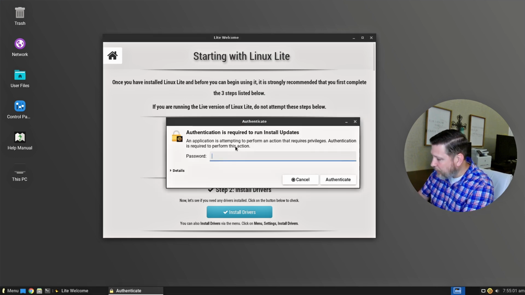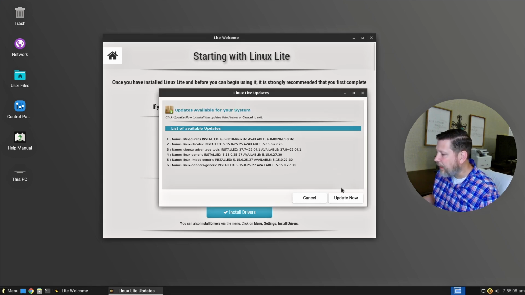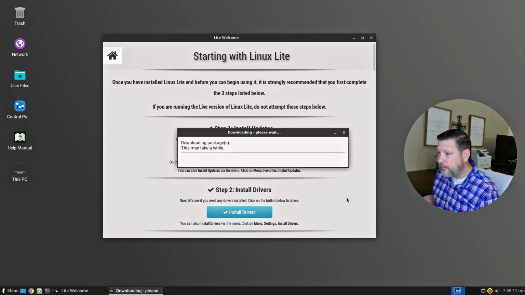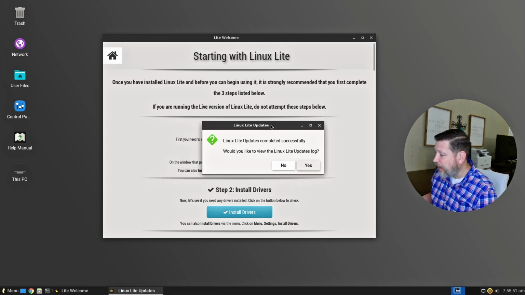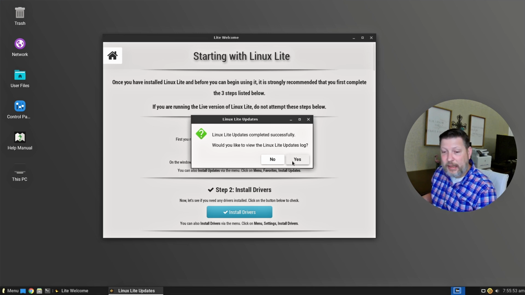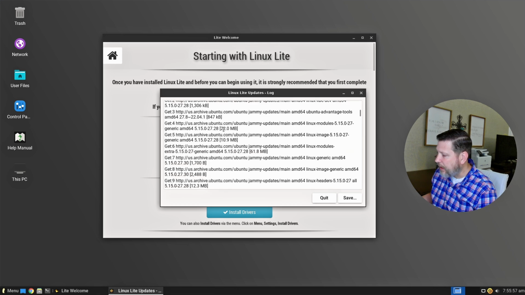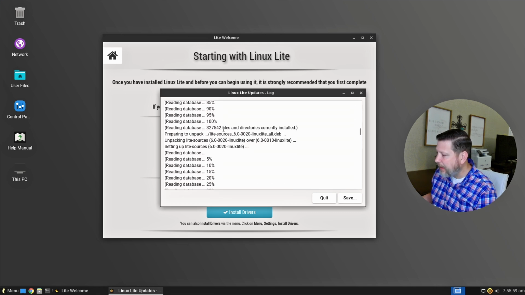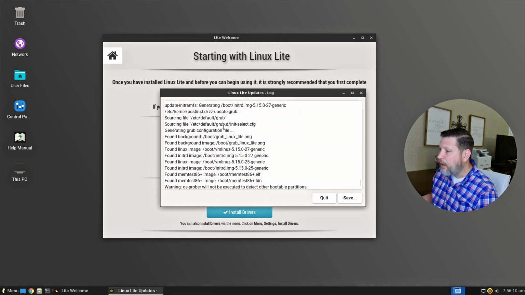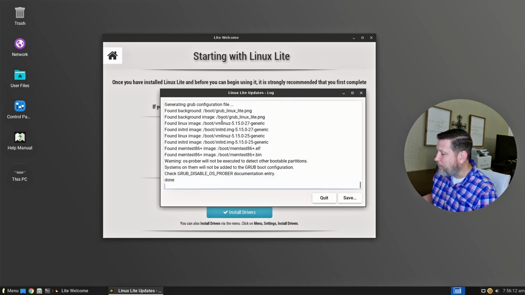It asks for your password. It checks. Here are the available updates. We will update now. So I finished the update and it asks if you want to see what the update log looks like. Well, yeah, I want to see what it did. All right, it just lets you know where it got the package. Essentially, you're getting a printout of the terminal response and messages that you get.